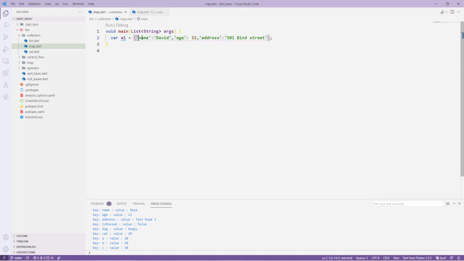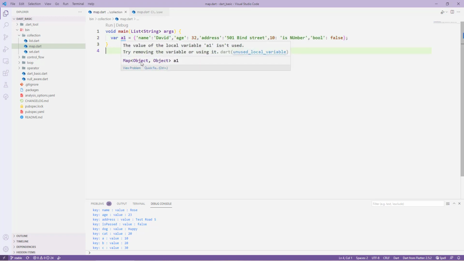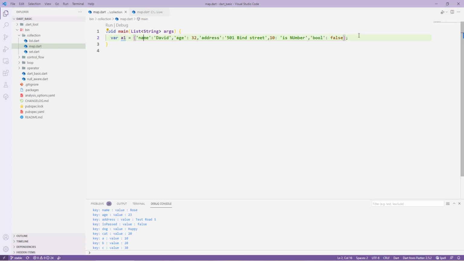So now you can see we have created our first map, which is of string and object. All of our keys are strings, right? So this is a string, this is a string. But if I set another key, like 10 as an integer, and then a value of a string type, say 10 is number, and then another key as a bool with a value of false, now this will become an object, because we have different data types inside it.